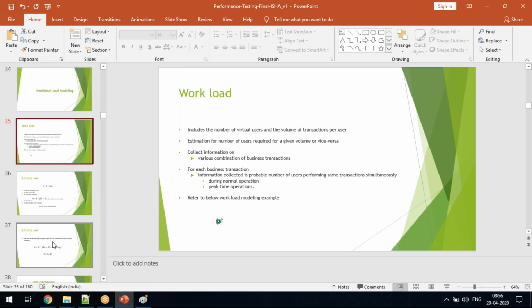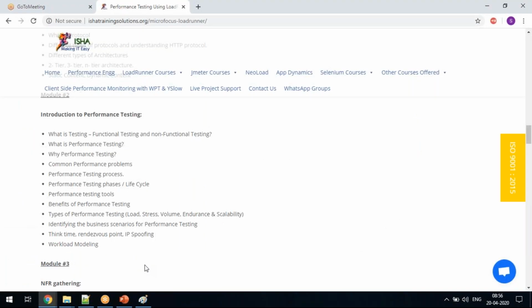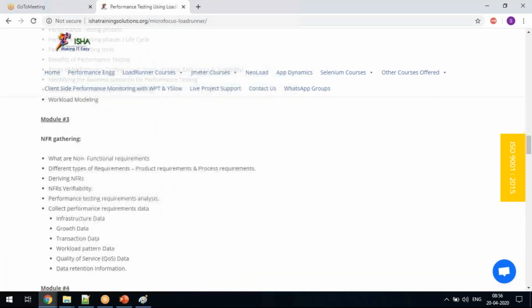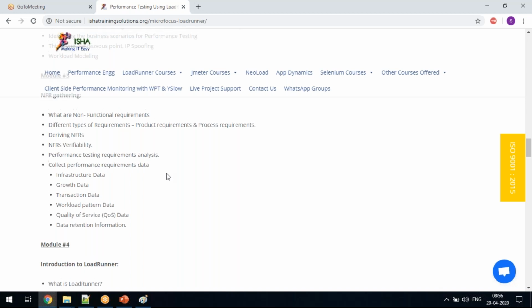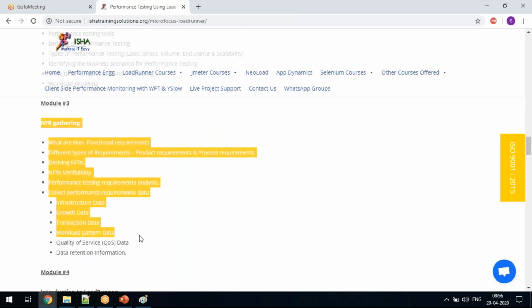So with this, maybe we'll wrap up for today's session. We'll reconvene tomorrow. Hereafter, NFR is also very important. When you don't know NFR, people will think you don't know performance testing itself. So tomorrow we'll try to cover NFR.